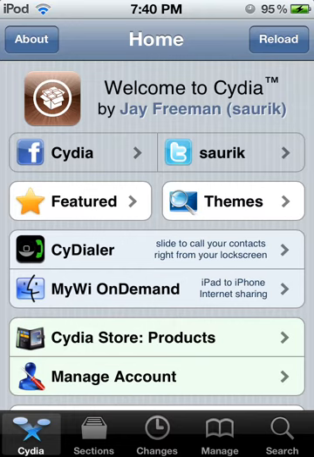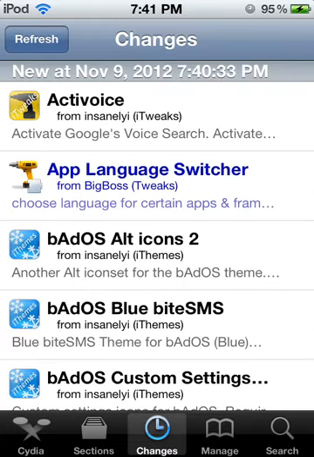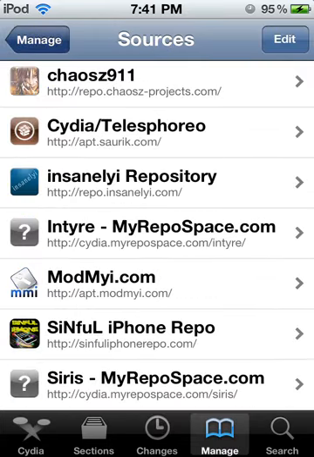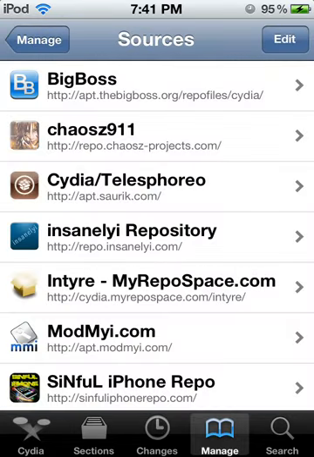Hello everybody, today I'll be showing you how to get an Android lock screen on your not Android. So, you have to be jailbroken, of course. First you go into Manage, then you go into Sources, then you go into Edit, and then Add.